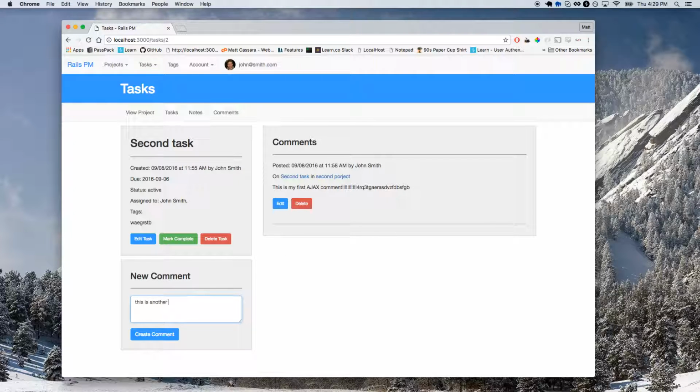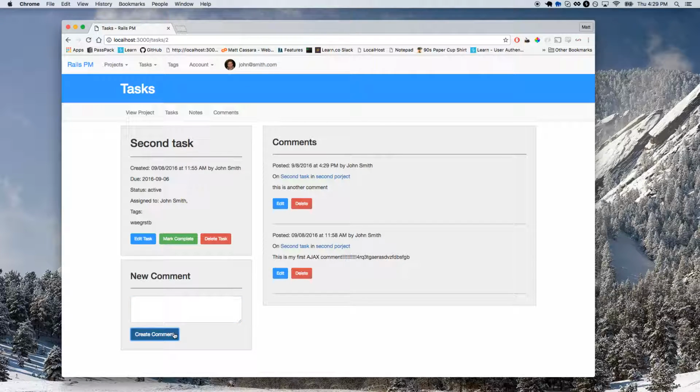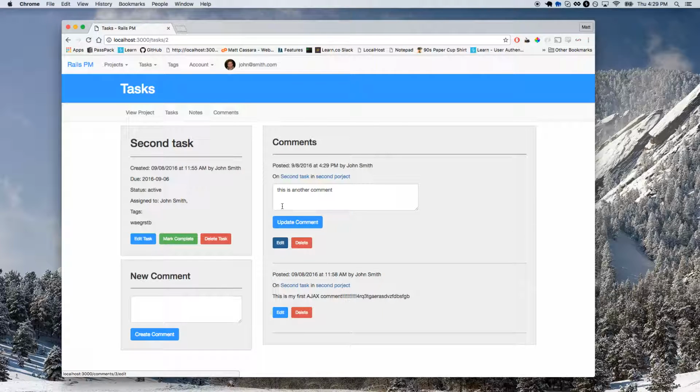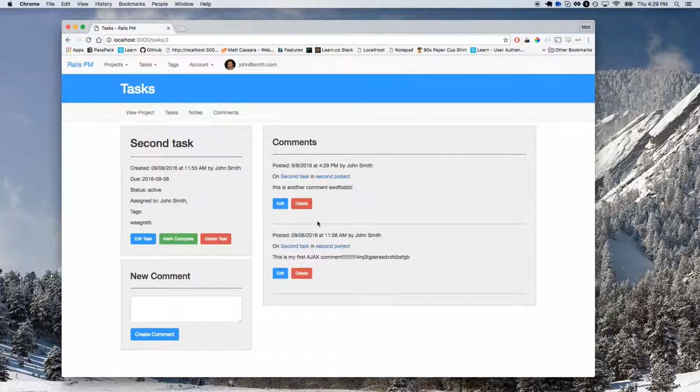This is another comment, and boom, it's been added to the page. To edit the comment, I'm just going to click on edit, and there it is. An edit form has been added to the page, complete with the content that's already in the existing comment. And as soon as I click update, new content is saved and then injected back into the page.